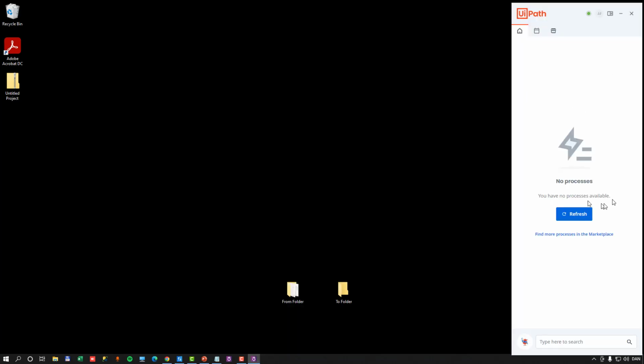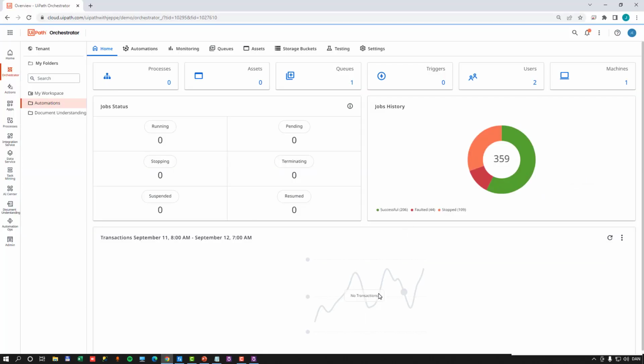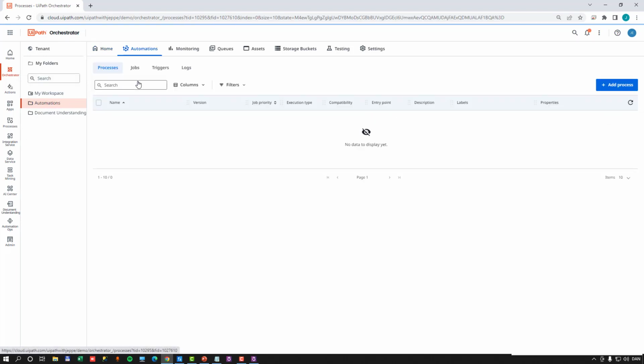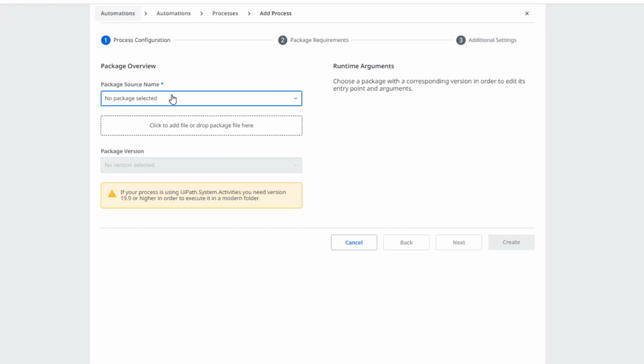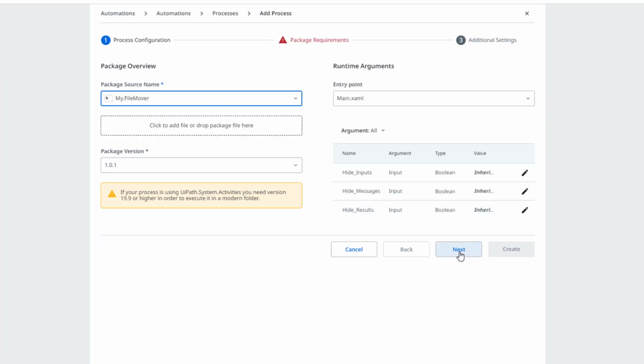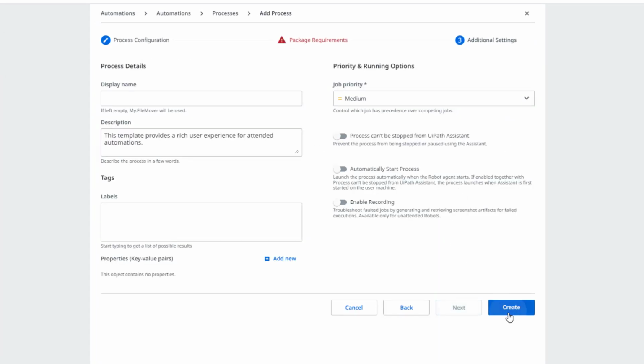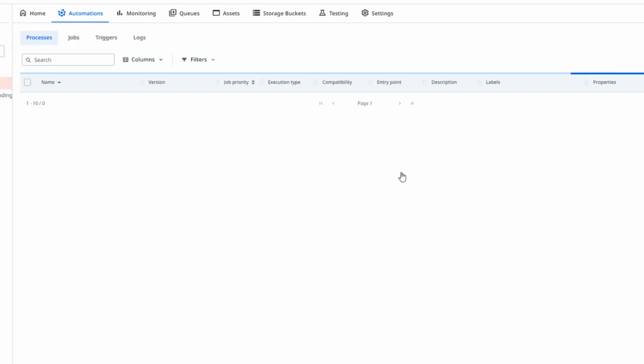And we can see I don't have any automations in here. Then I'll go to my orchestrator. And we can also see that inside my automations folder, we don't have any processes. But I click the processes page, and we add a new process. We select the package. I only have one, that's my file mover. And I'll just click next, next, create, and close.